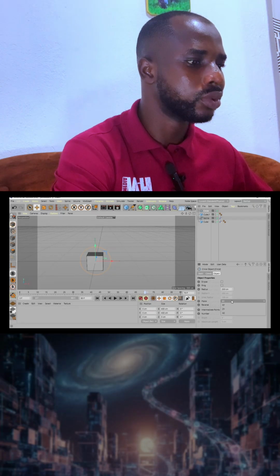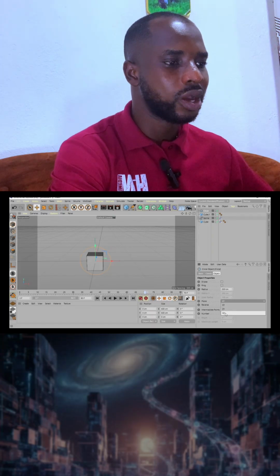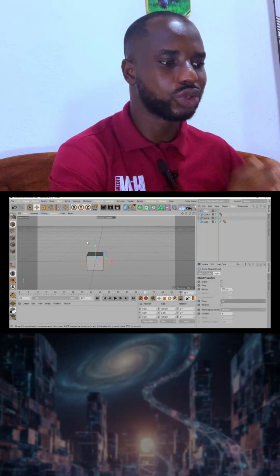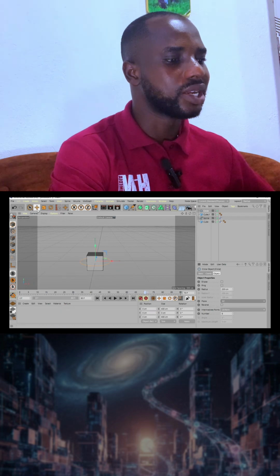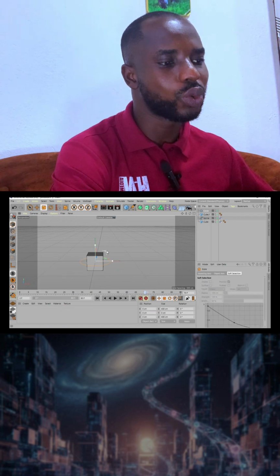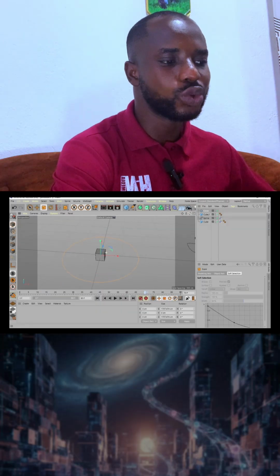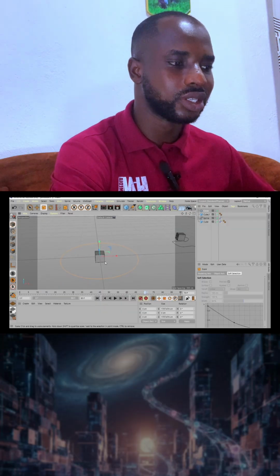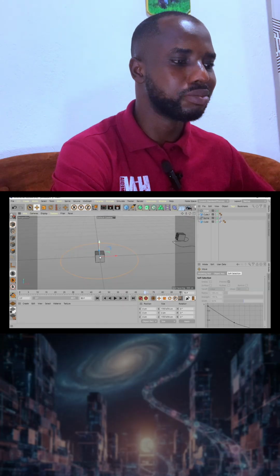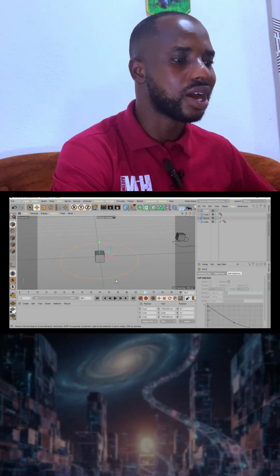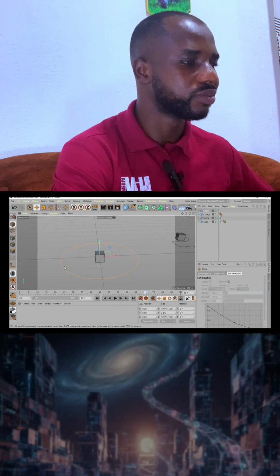See, it's very simple. So with this particular one, the object will still be there. It will be still, but the camera is going to follow the circular shape that we've created to view all the sides of the object. That is what we mean by animating along a path. So let's do that quickly.